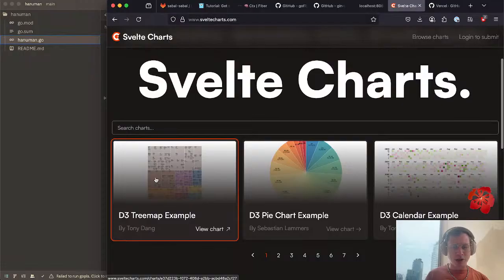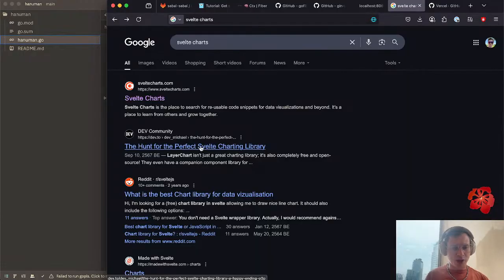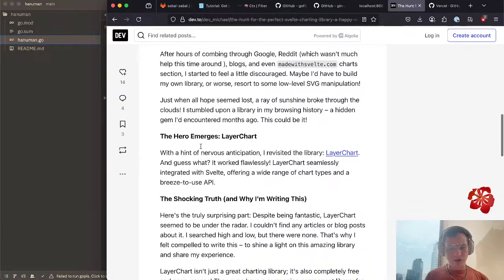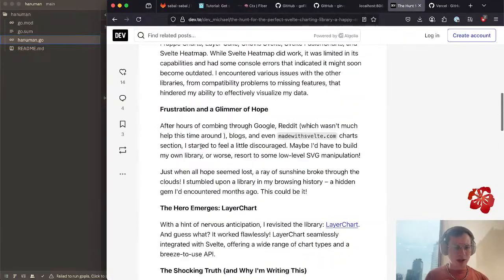Yeah, D3 is fine. It tends to be a little slow. So D3 is an SVG based charting library.